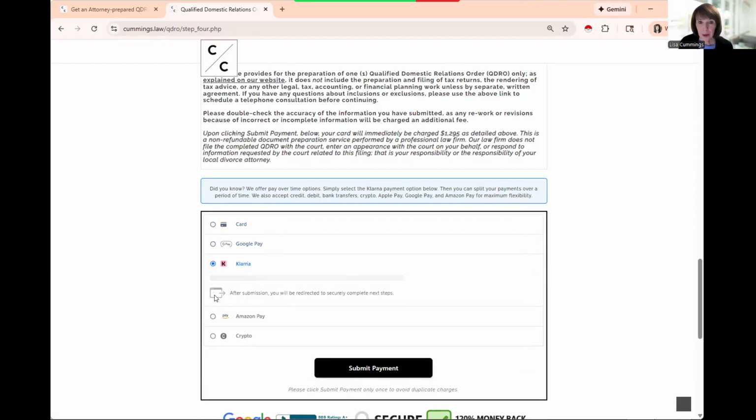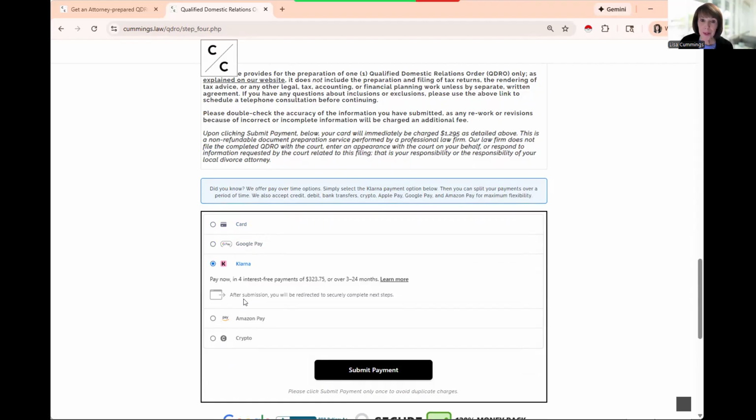If you do not have a credit card that has enough room on it to pay for the fee, then you have the ability to select Klarna. Klarna allows you to spread out your payments over a 24-month period of time. In this example, if you selected 4 interest-free payments, then that would be $323.75 a month. So this is an option for you if you don't have the full amount available on a credit or debit card to use today. Then all you have to do is come down here and click the submit payment button.